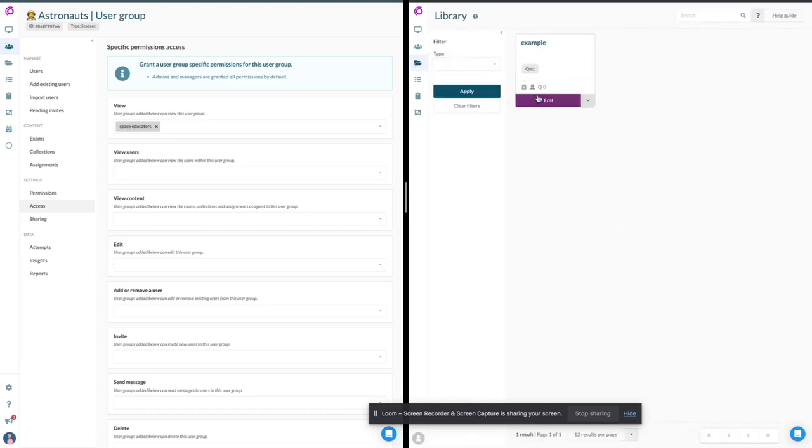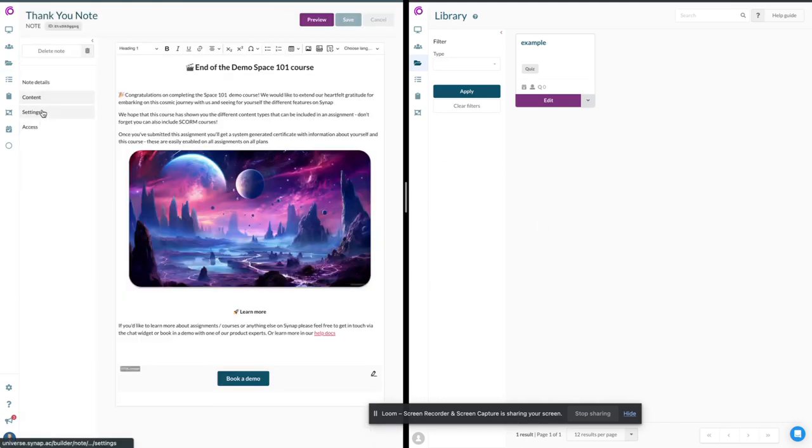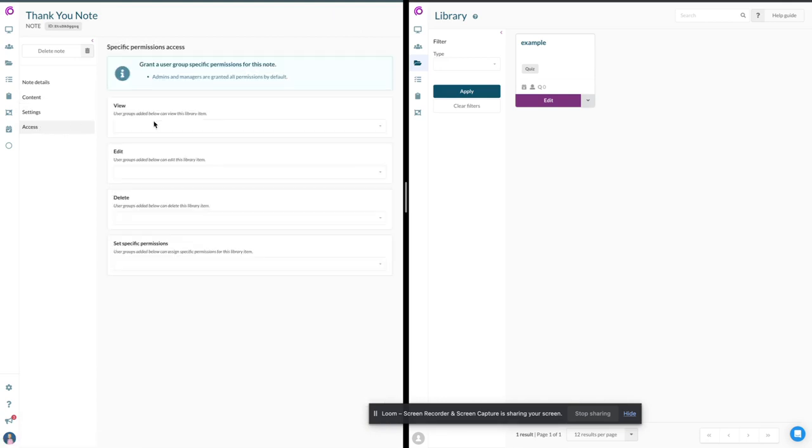So we've got a piece of content here that I actually created, but you can see there's a lot more content in this library. Now if I was to set the global permissions, I'd be able to see all of this content, but in actual fact I only want this educator to be able to see the thank you note. So if I click onto this note and I click onto access, very similar to what we did before, we're just going to type in here educators, and we'll add that group there.